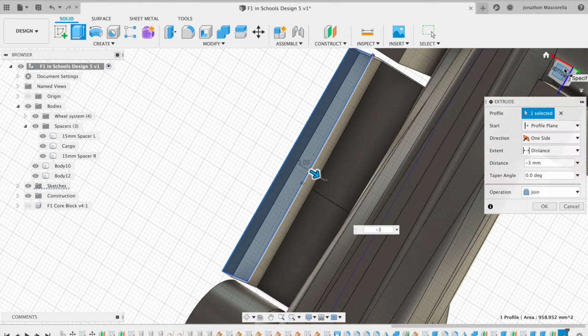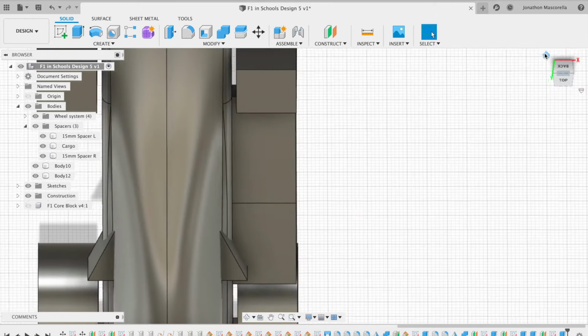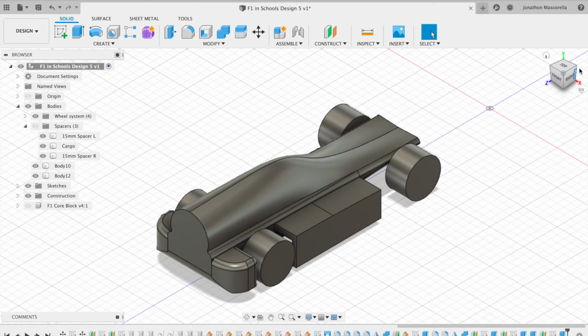So you add this as a joined extrusion. That's so that you can join it to that top edge that's already been created, and then similarly to before, we're going to mirror this.